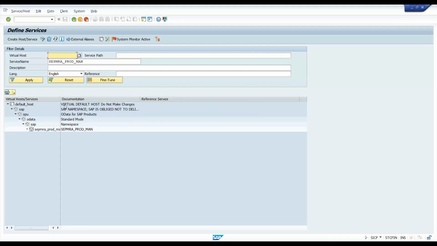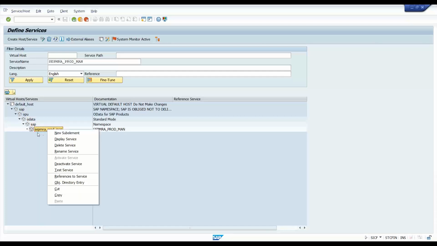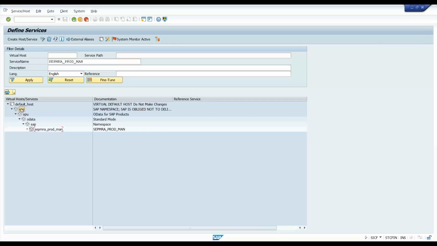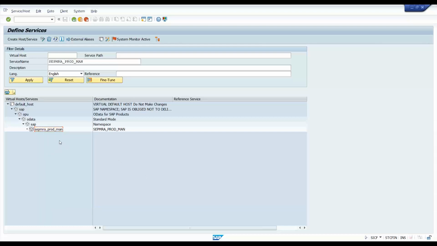Okay, Z is not there. It will be registered with the original service name. So you can find this SAP OPU ODATA SAP in the path. That's why when you run any OData service on an SAP server, they all have this path, SAP OPU ODATA SAP, and the service name. So this is how our service is activated. You can already see it's active. That's why this option is disabled. I can deactivate it anytime, but I should not do so.